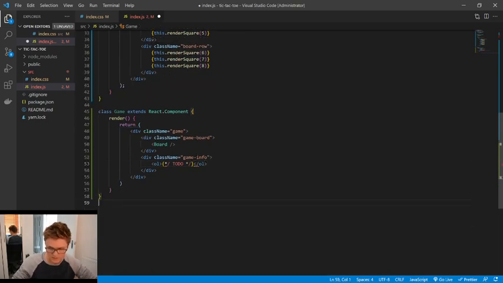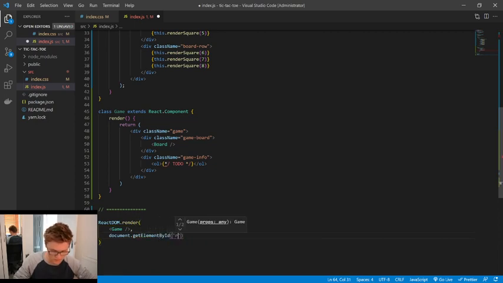Okay, final thing now. In order to get this onto the page, we need to just do ReactDOM.render and then Game, which is what we just created up there. And then we'll do document.getElementById root. Okay, so that's where we're going to render it.